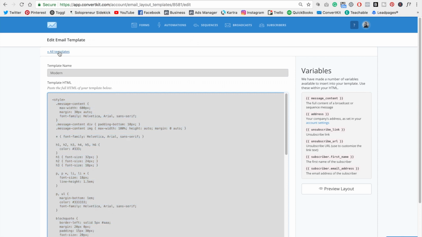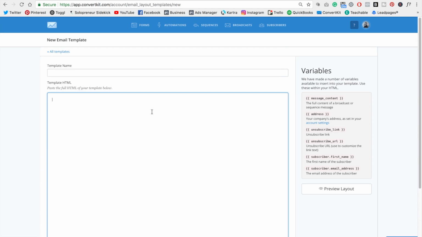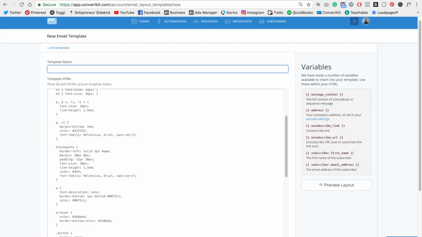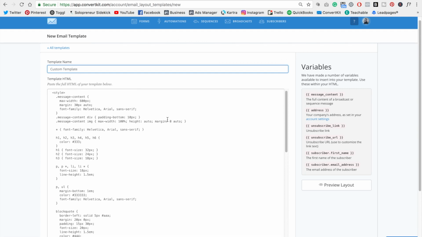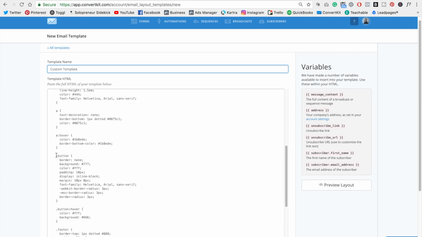Okay, go back to all templates, and then you're going to click new email template, and you are going to paste that in here. And you can title this just your custom template, let's say. Okay, so you will see this code, and if you scroll down, you're just looking for where it says button. And if you want, you can change this where it says background. You can change the 777 to your brand color.